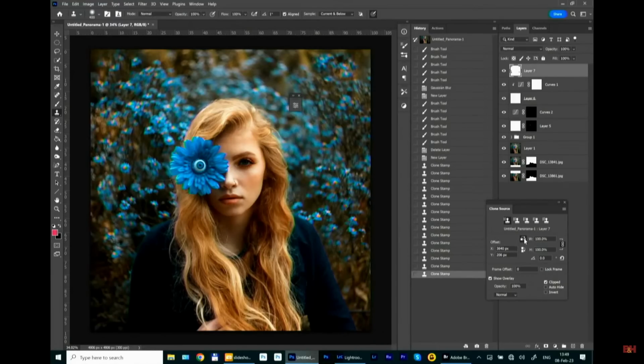Let's remove the flip button and copy these flowers down here, but I need to rotate them like that. Here's the before and after. I think it makes a difference. It makes the image kind of fuller, the background.